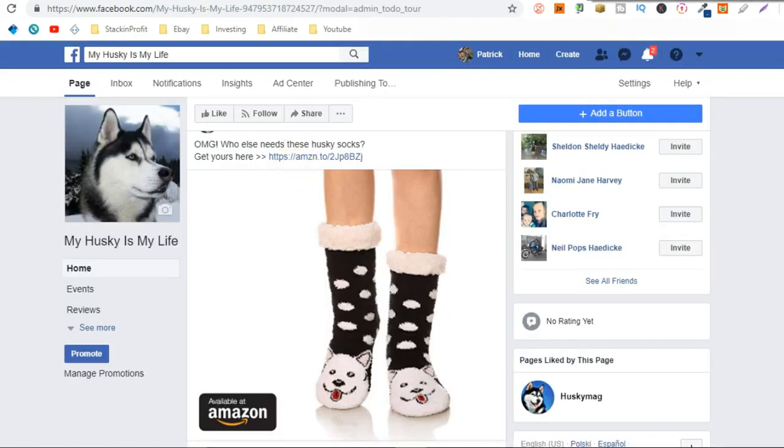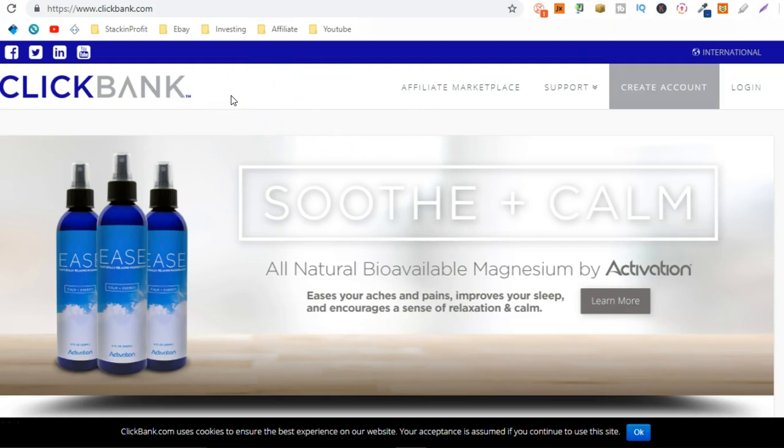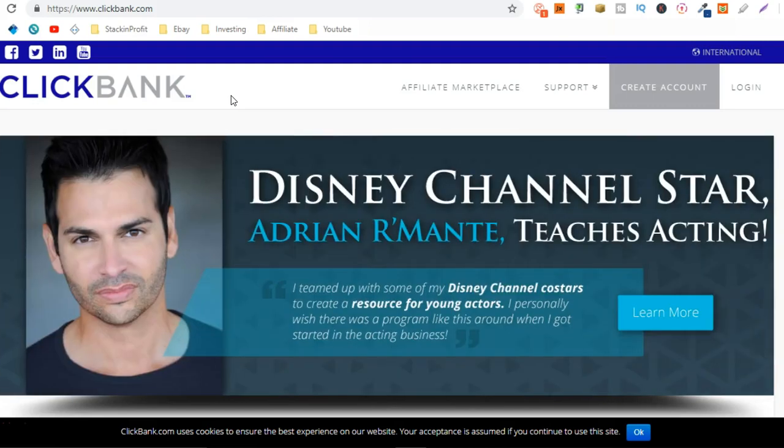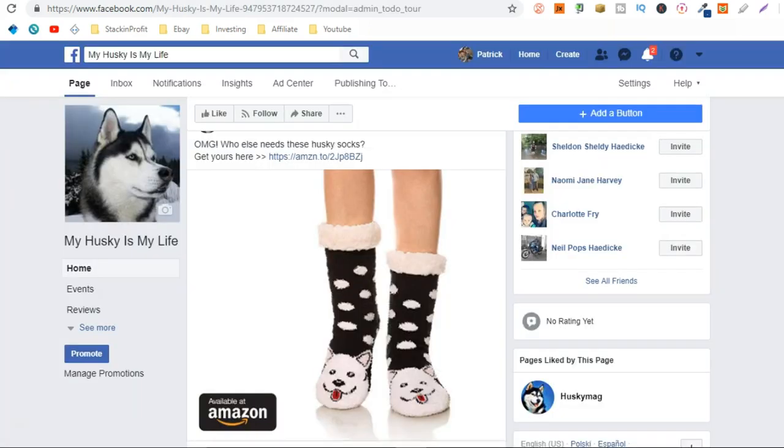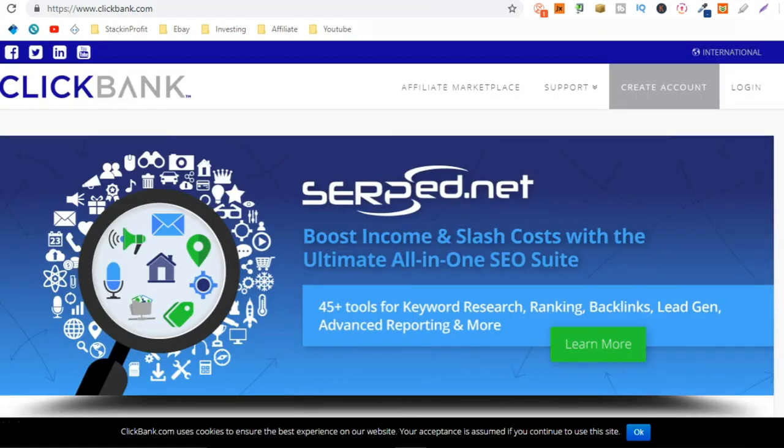Now, with the Husky page, you're more than likely not going to find something on ClickBank unless it's like a puppy training course or something like that. But it's very unlikely to find a Husky product here on ClickBank to sell to a Husky audience. This audience is better suited to Amazon and Sunfrog products. But let's say you've built an audience or you're building a following in the woodwork niche, then yes, you will find a product on ClickBank that you can recommend to your following and make commissions on. Again, it all comes down to the niche that you've gone for.